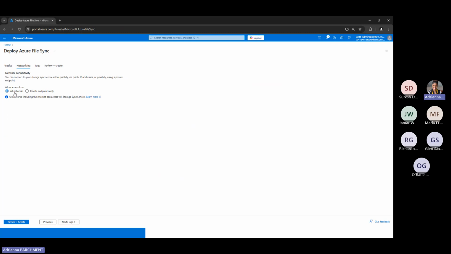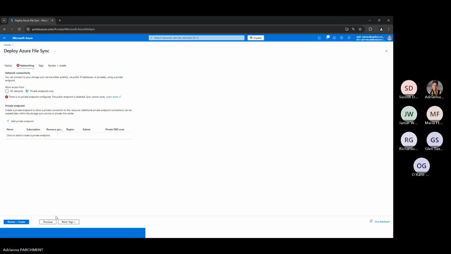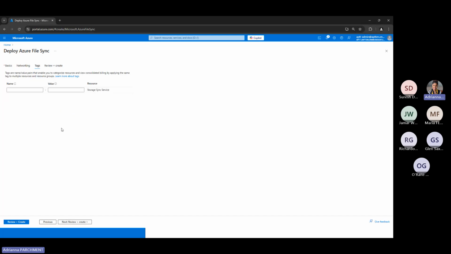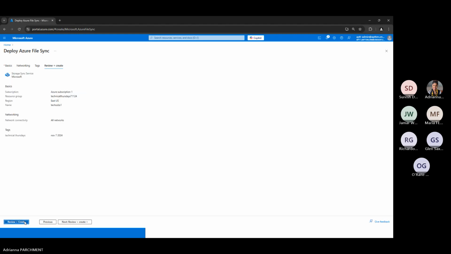For now, and for ease of use, we're going to do all networks so that we can access it quickly. But in the event of security, we want to use private endpoints, and private endpoints allow you to have your resources connect to your storage account privately, but not over the public internet. We're going to leave it at the default for now, and we're going to put our tags just so we keep track. We're going to create our file sync.